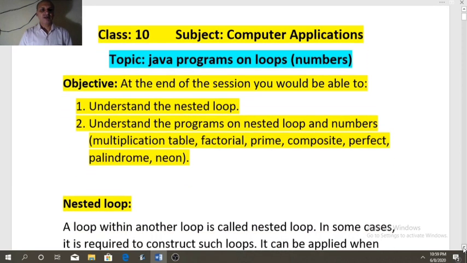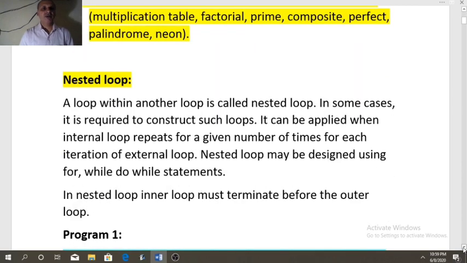So starting with what is nested loop. Loops we have already covered in the previous video: for, while and do while. Nested loop is the loop inside another loop, just like we have studied nested if. A loop within another loop is called nested loop. In some cases, it is required to construct such loops. It can be applied when the internal loop repeats for a given number of times for each iteration of the external loop. Nested loop may be designed using for, while, do while statement. In nested loop, the inner loop must terminate before the outer loop.